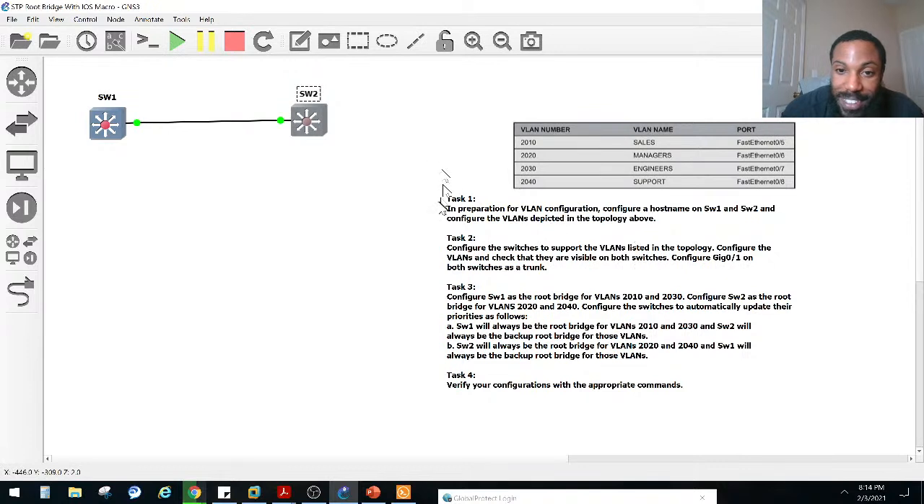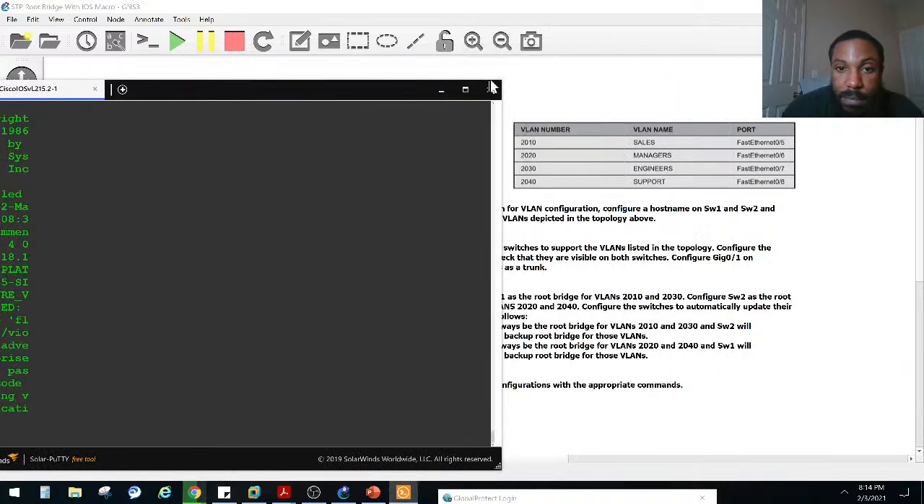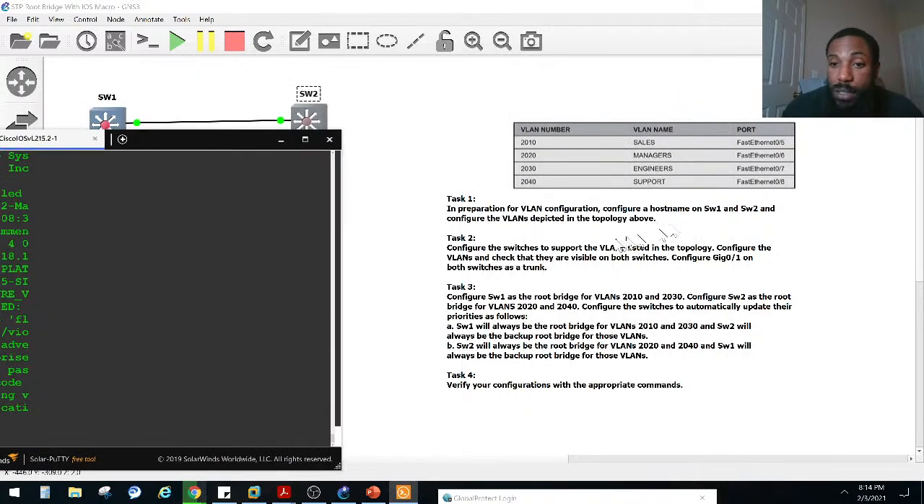lab here. So in preparation for VLAN configuration, configure hostname, switch 1 and switch 2. We are consoled into them. Switch 1 is... Let me move these guys over here.